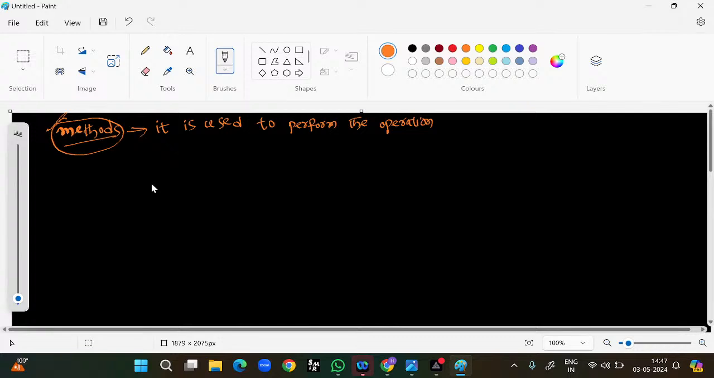Methods are divided into two types. One is instance methods, the second is static methods. Instance methods are also called object level methods. Static methods are also called class level methods. Again, a method is divided into two parts. The first part is the method declaration or method signature. The second part is the method definition, also called method implementation or method block. These are the topics we discussed in the last session.